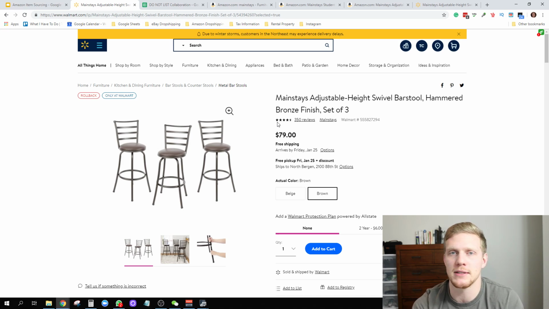But Amazon weighs reviews way heavier than eBay does. So you want to make sure that you're selling good items to minimize the fact that you're going to get negative reviews, because negative reviews can really, really hurt you. So that's about it for my guide on sourcing Walmart items onto Amazon.